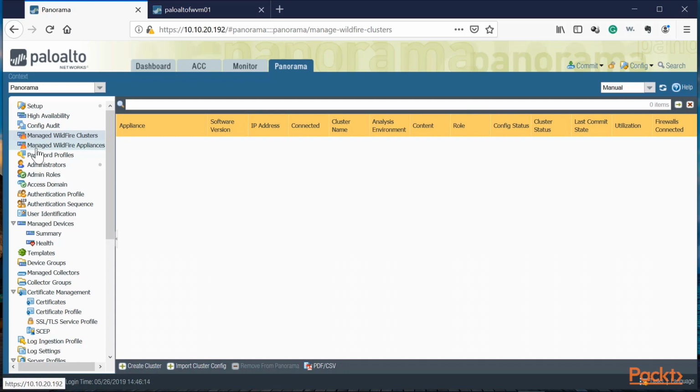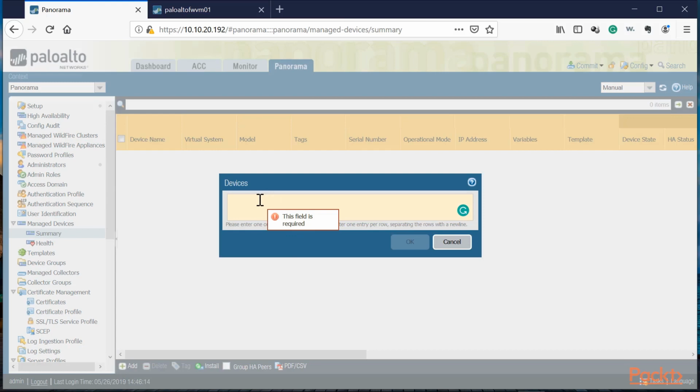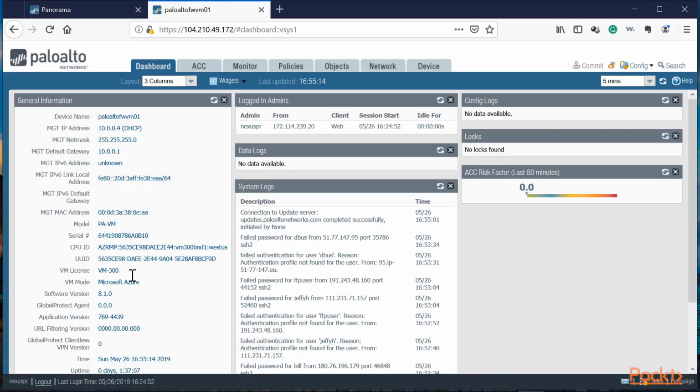So the first thing you've got to do in Panorama is to add devices. So under the Managed Devices section, this is where you're going to be presented with the option to add individual firewalls. And the way that you do it is by adding a serial number. So if you want to know where that firewall serial number is, in this case, I have one that is licensed. So there's the serial number. So you go onto the dashboard, you log into a particular unit, and grab the serial number out of the dashboard. That's a very easy way to get your serial number out of the general information widget.